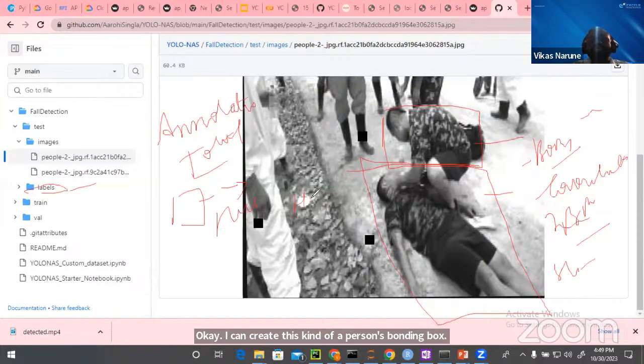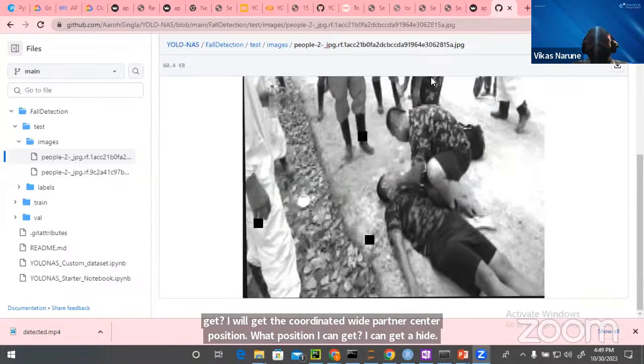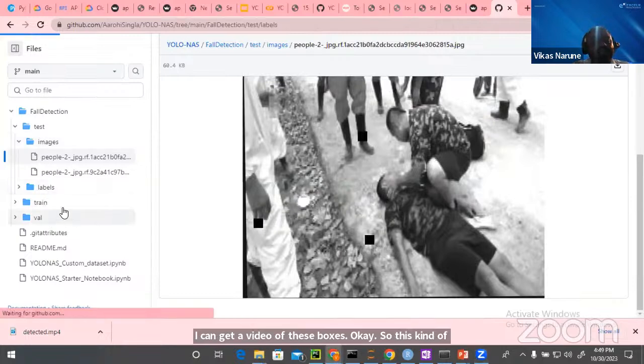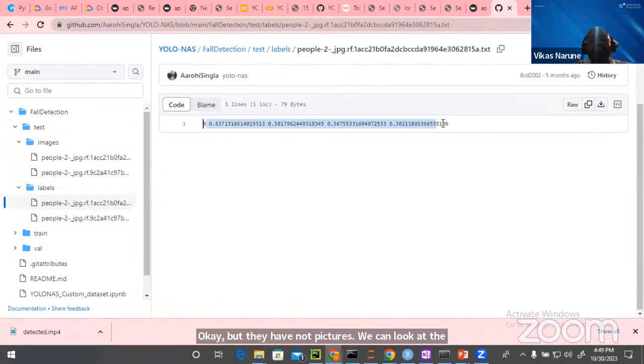What position can I get? I can get a height and a width of these boxes. This kind of information, these are the live pictures I've taken from the web cameras. You can look at the label part here. What kind of label have I created? You can see here these are the coordinates: height and width, and the x, y coordinates.